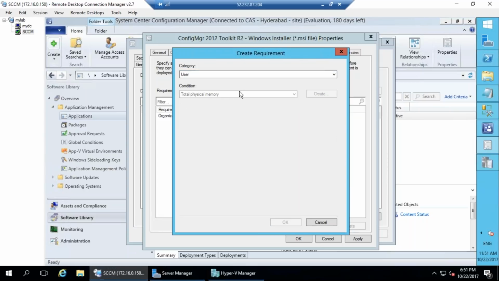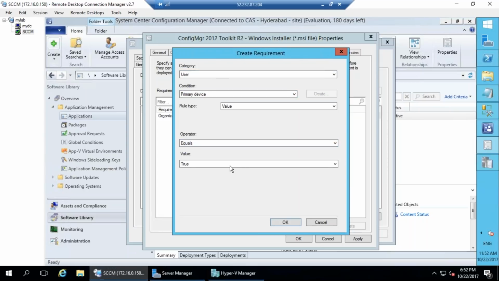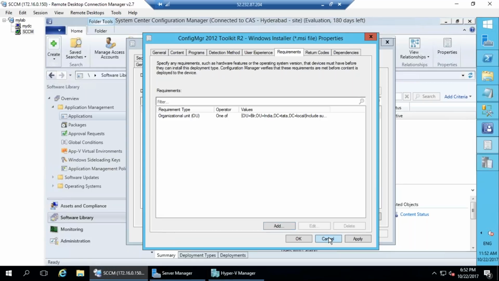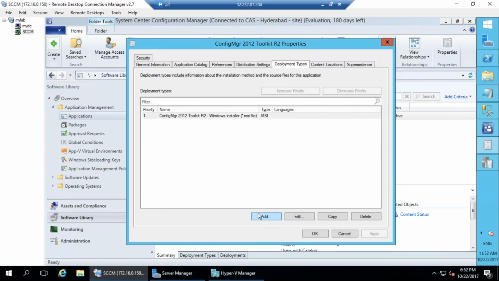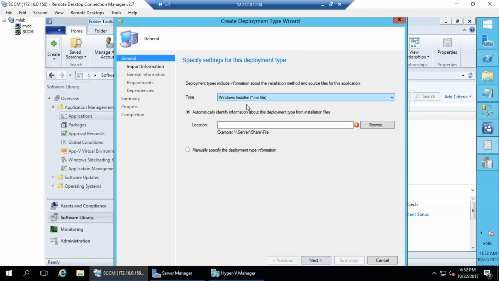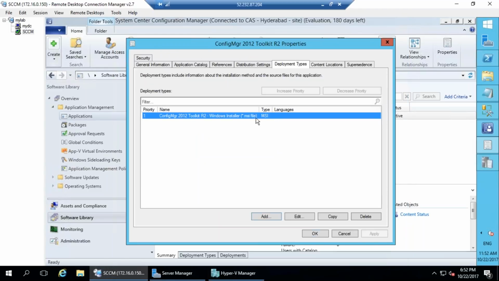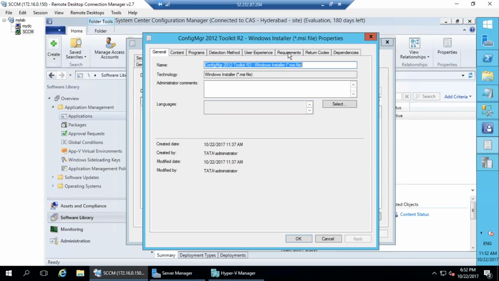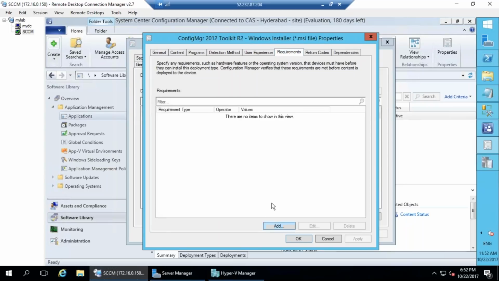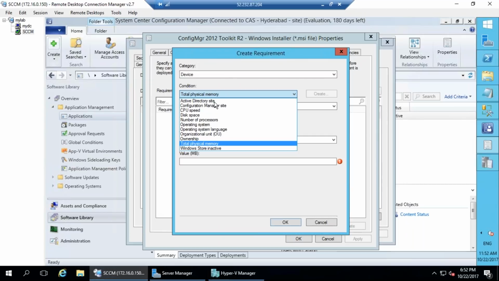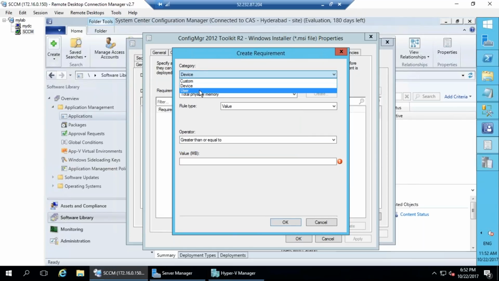I get user basic. For example, user is part of some name, primary device. If it is not a primary device, for example, you are trying to deploy or create a new deployment type, say this is maybe an AFI package type. So what I'll do is AFI should only install if the user is not on a primary device.